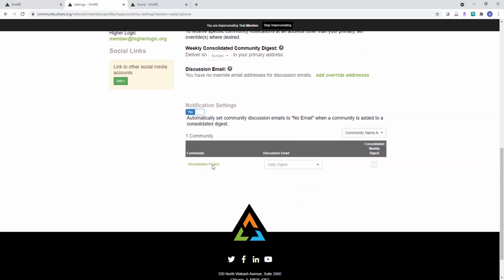Below that, you'll see all the communities you're a part of. So this one's a part of the virtualization project, and you can control how often you want to receive an email, either real time, daily digest, so one email per day, or no email if you don't want to receive an email. Several of you might belong to a couple projects, and all your programs, projects, or volunteer committees will appear here.